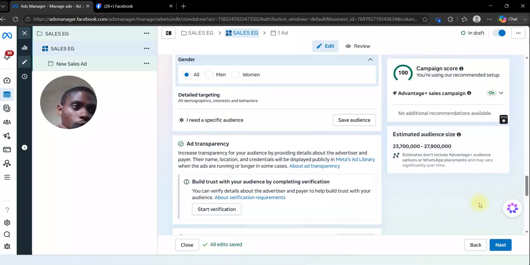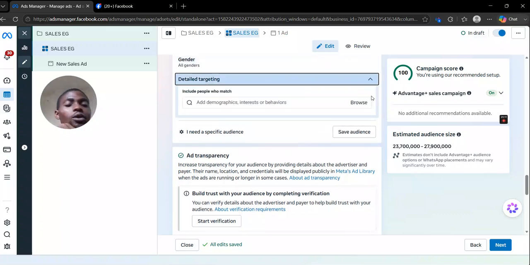Now, if I click on detailed targeting, add demographics, interest, or behavior.